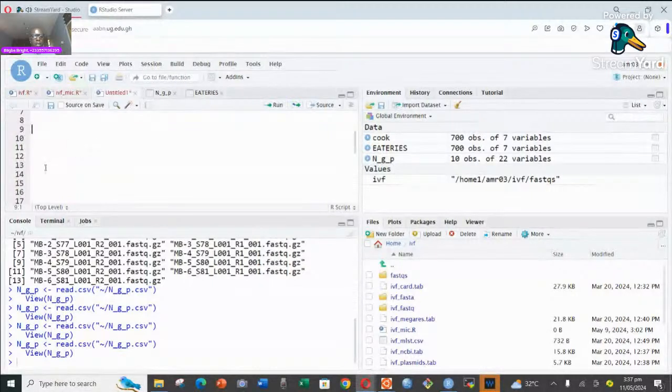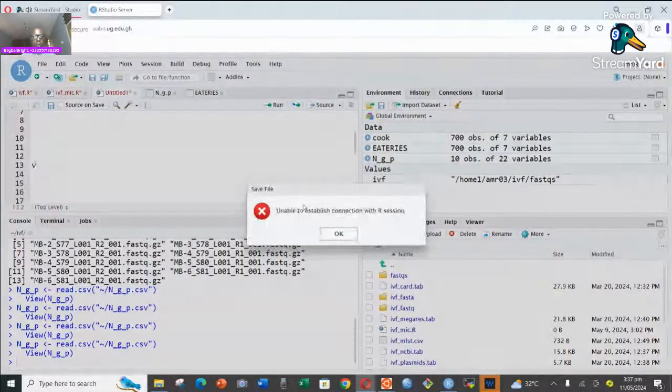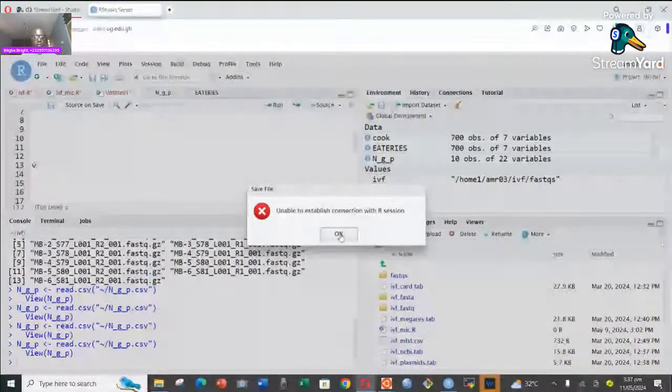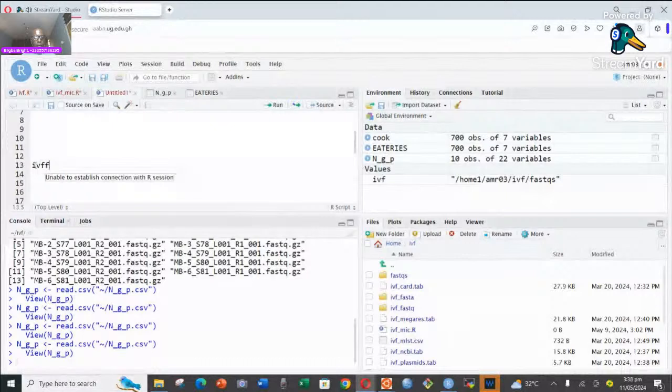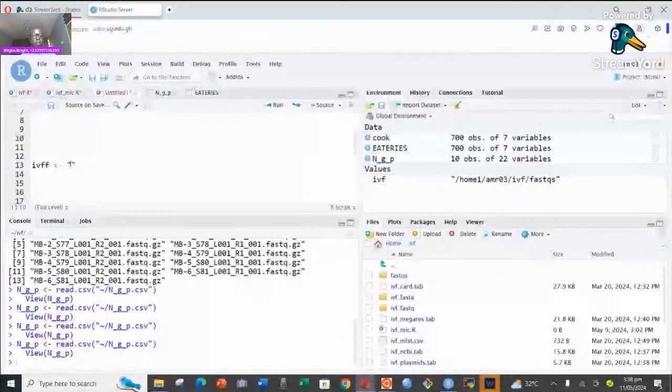So I will simply come down here and create a variable. You can give it any name at all that you want. I will call mine IVFF. That's the name of the variable. Then I will put a double quote, and in between the double quotes I'm supposed to put a link. And the link will now draw the data from the server onto RStudio.